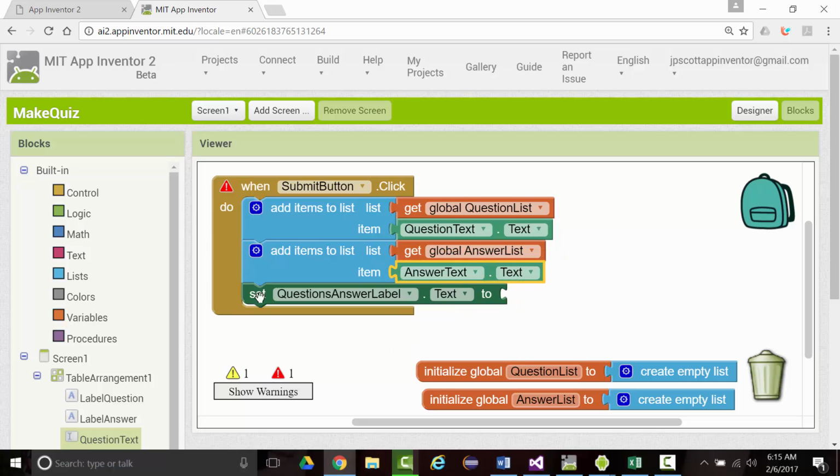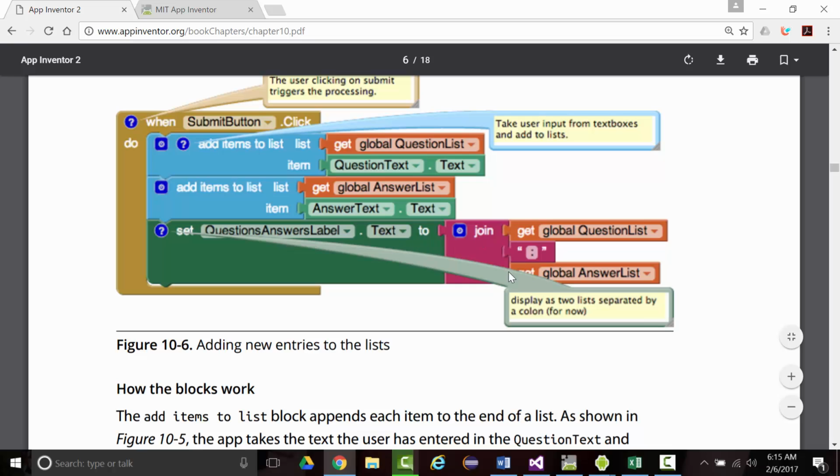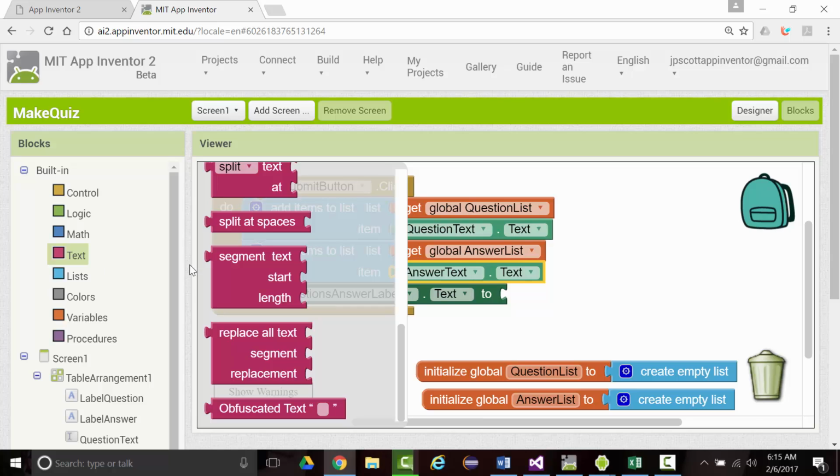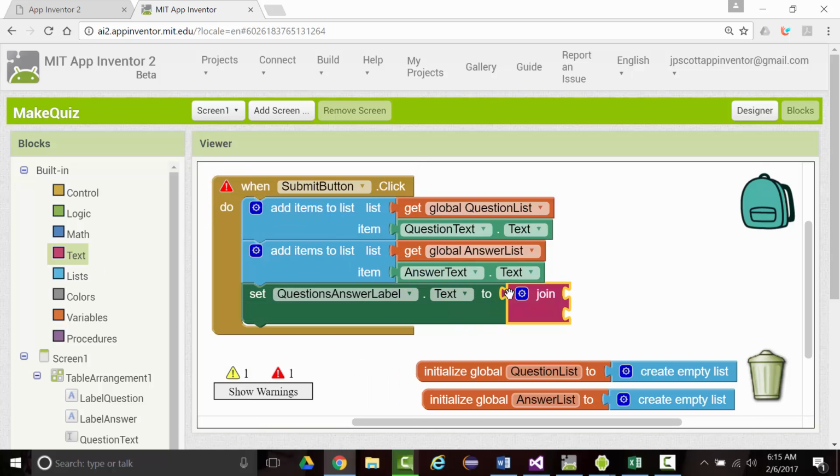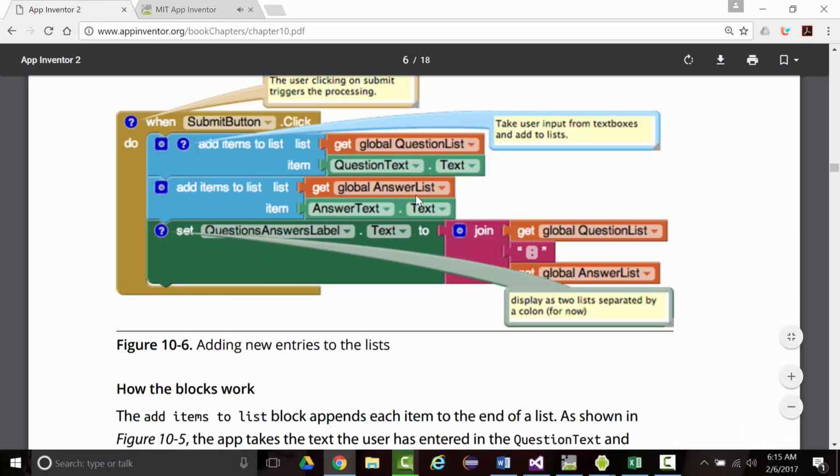All right. We also want to set our questions answer label text. And we're going to have a join in here. Hopefully this is really starting to make some sense to you. All right, and in that join we're going to have what? 3 different components, so we'll need to add one.